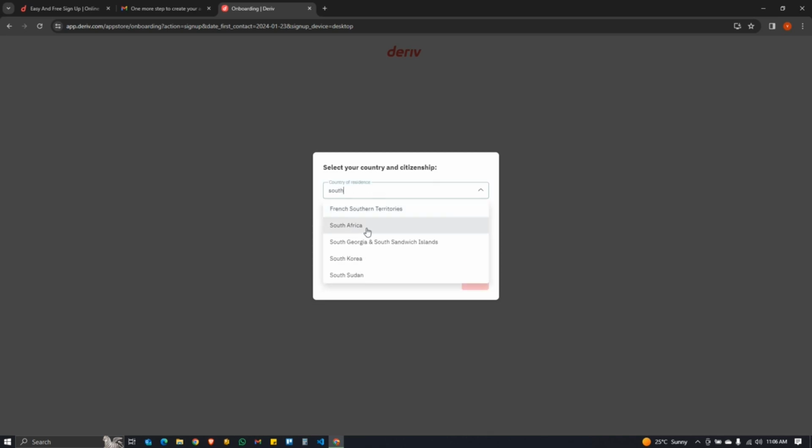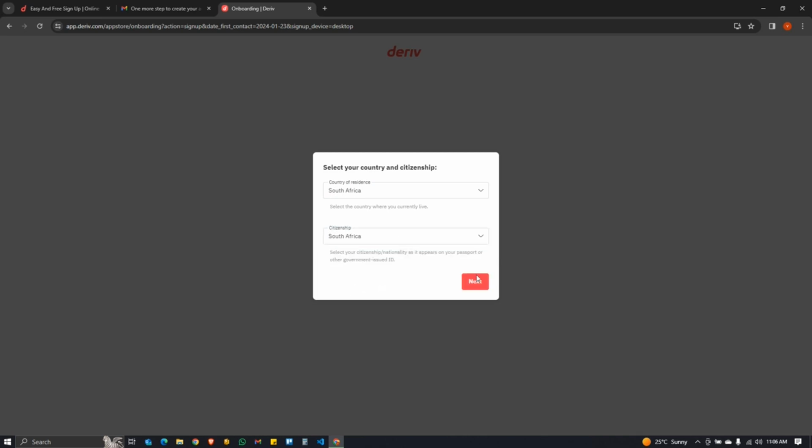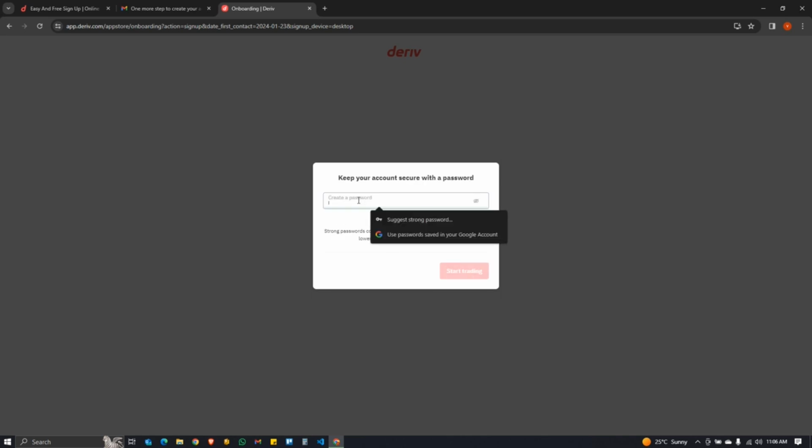They're going to ask you a few details as far as possible. If you are a South African client, even if you're living in another country at the moment, try to fill in your South African details. Now they're going to ask you to create a password. Any password should work that you use commonly. Just make sure to write it down anyway.